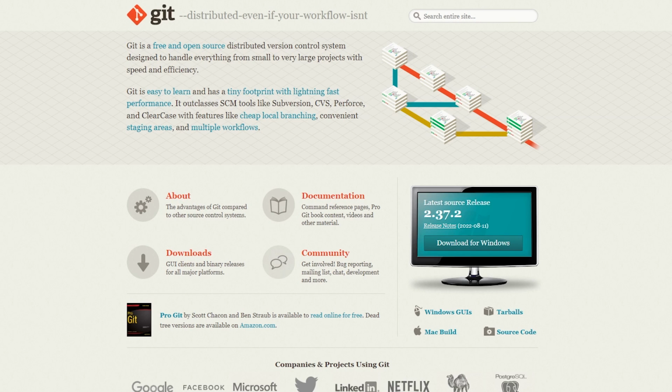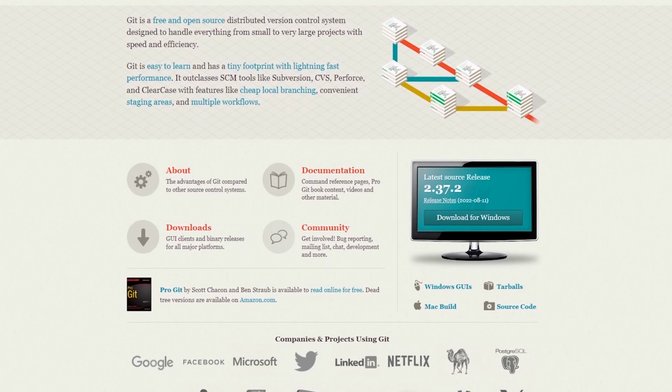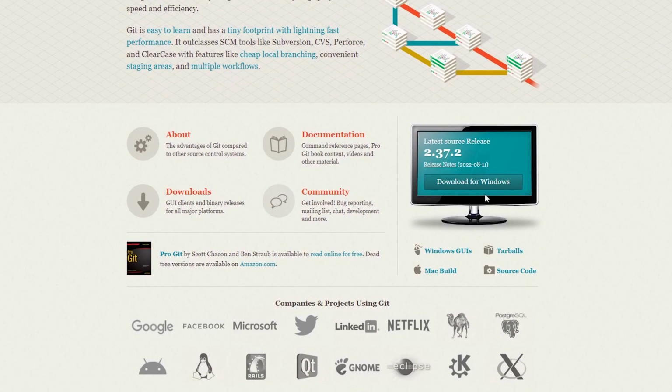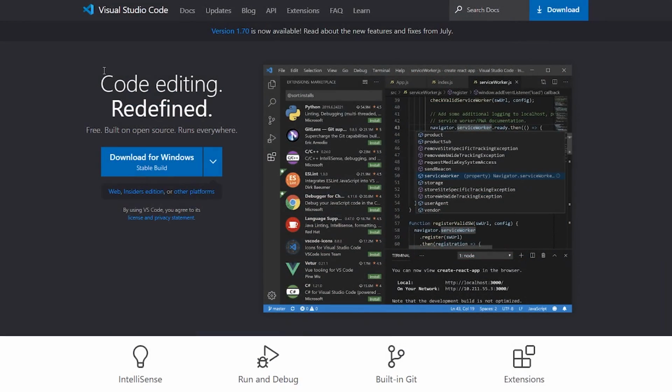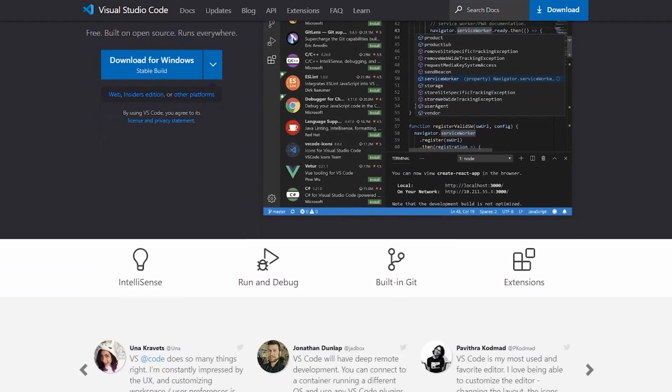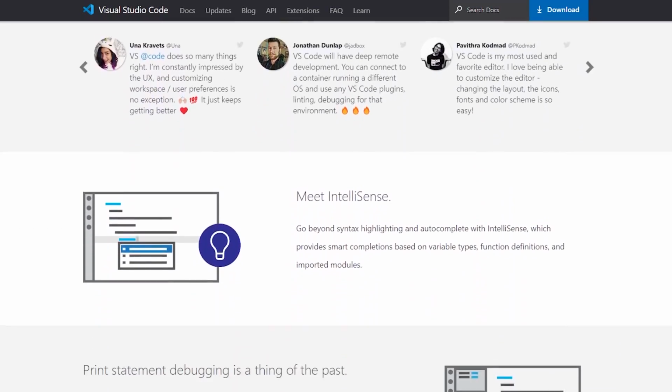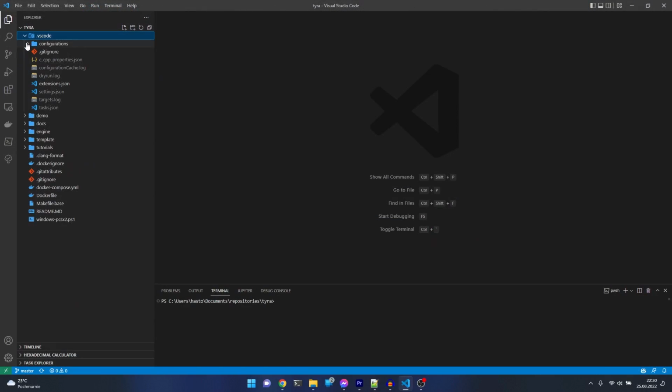The next thing will be the Git versioning system. It will allow us to perform commands like git pull and git clone. And the last thing will be our code editor, VSCode. To be honest, you can use whatever code editor you want. I will use VSCode because I already added VSCode project configuration files to Tyra.